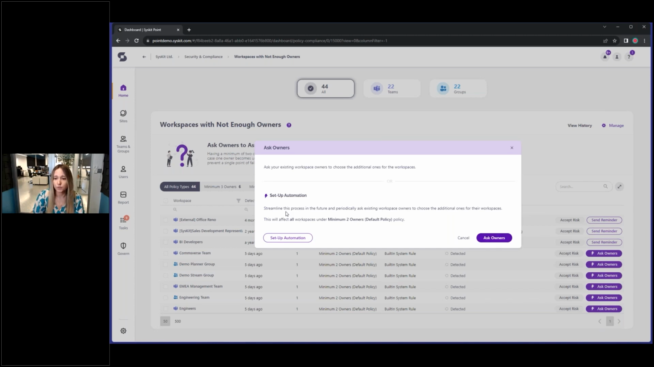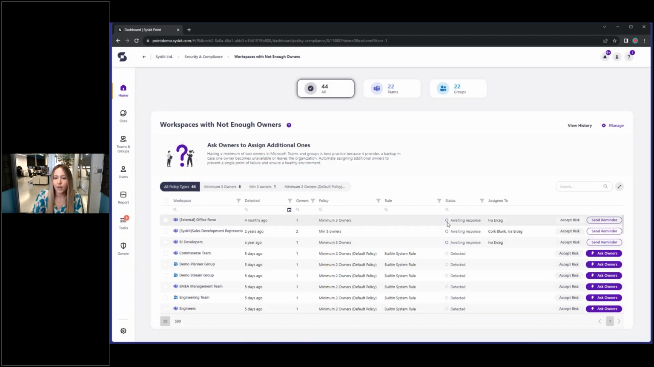Another thing you can do to streamline this process in the future is to set up the automation, which will then periodically ask existing workspace owners to choose the additional ones for their workspaces. So this will happen automatically for all the workspaces that have the minimum 2 owners policy applied. What this looks like in practice, I actually did this for the asked owners for these 3 teams, and I can see that I'm still awaiting response, who it was assigned to, and I can send a reminder for that person to resolve this task.